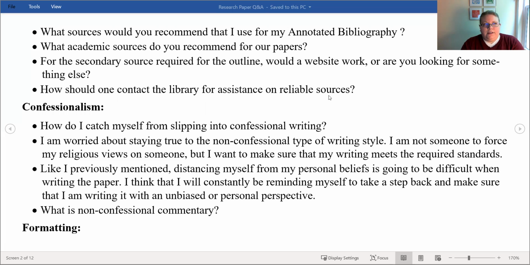They are experts at finding resources in the library, but remember that they are not experts in writing about the Bible in a non-confessional manner. So sometimes they might help you find sources that maybe are biased. So just keep that in mind as you're looking through those.